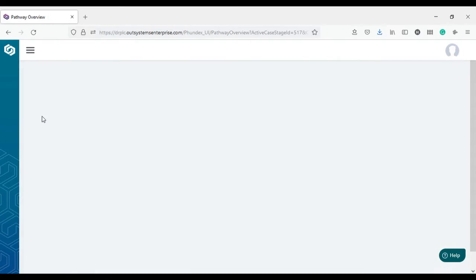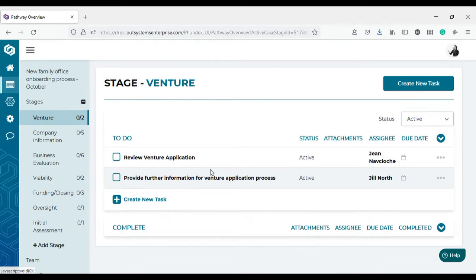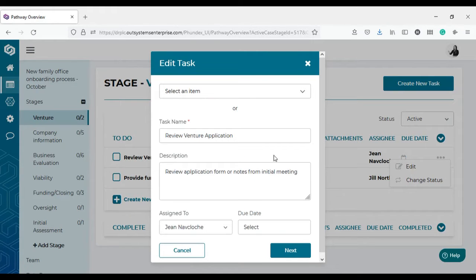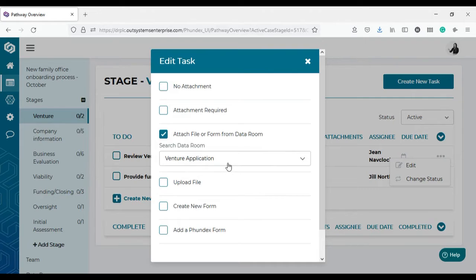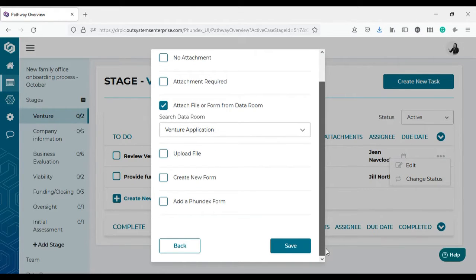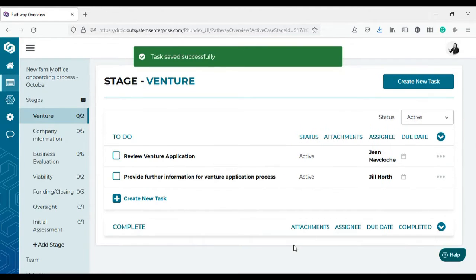If we go into the venture stage, we can see that there are a couple of steps in the process. The first one is reviewing an application form. Now maybe we want to look at that task to see what has been requested in it. When we go into it, it says that we want to look at the application form or notes from the initial meeting. And if we go into the next stage, we will see that we've actually attached a venture application form, which is a document in the data room, so that this can be completed on behalf of the person who's completing the task. We're happy with that, so we save it.